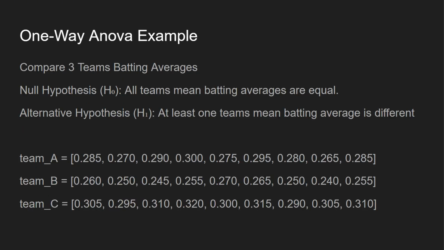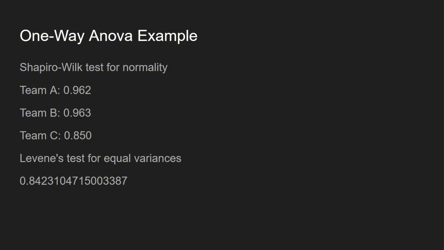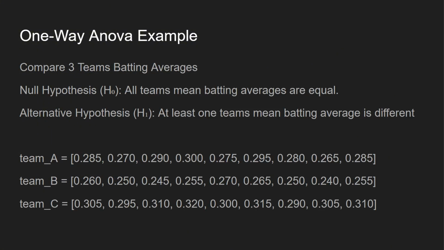So first, let's say we want to compare three teams' batting averages. The null hypothesis: all teams' batting averages are equal. Alternative hypothesis: at least one team's mean batting average is different. So you have team A, B, and C. Here are all their batting averages. And we could say the independent variable could be different coaches, or different types of training methods. Think of the independent variable for this scenario.